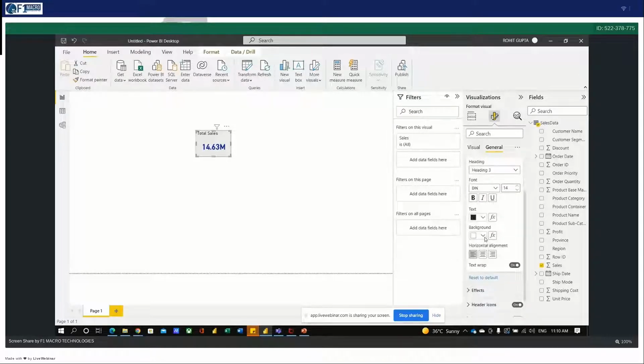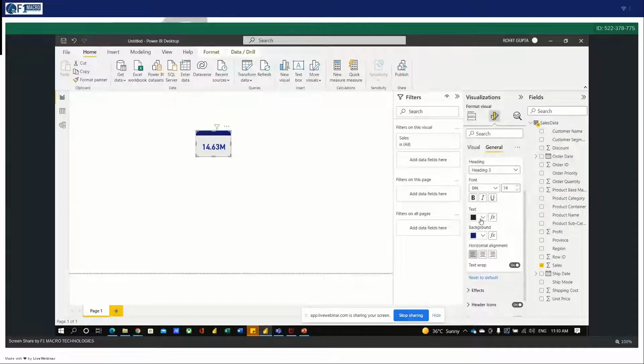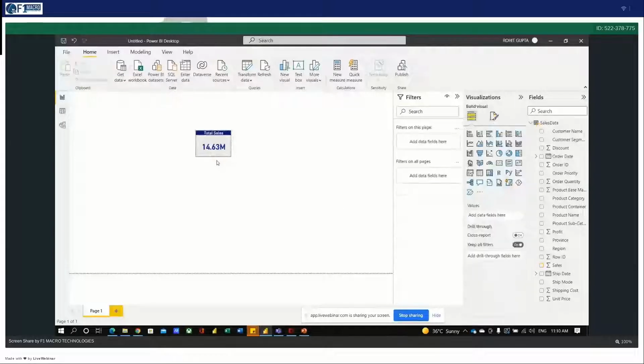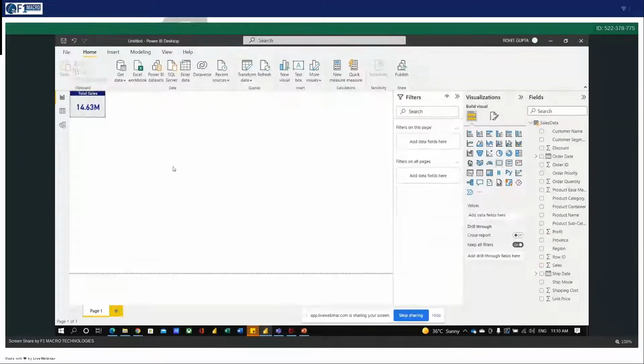I want to change the background of my title to dark blue and change the font of the title to white, and just to minimize it and just center align. So this is how you can modify your visuals. This is what is called formatting of visual.